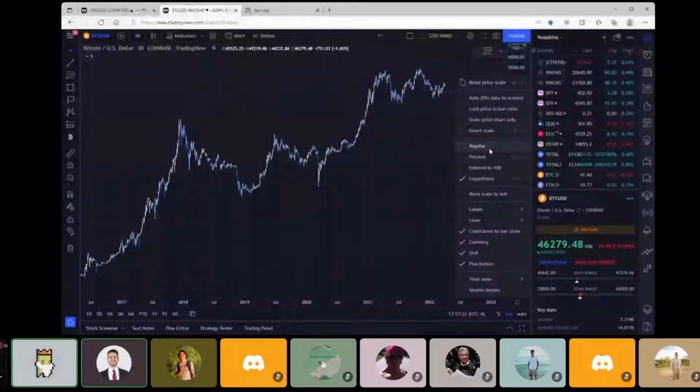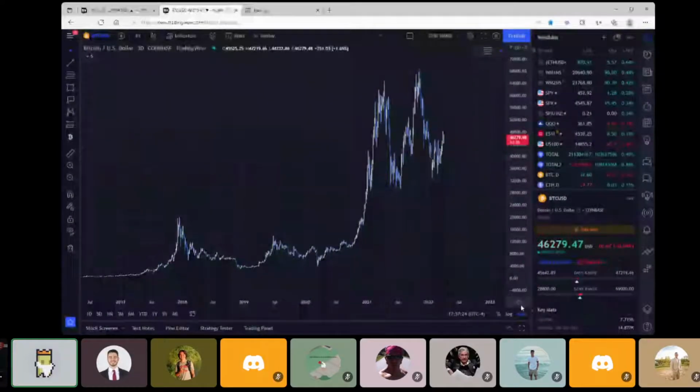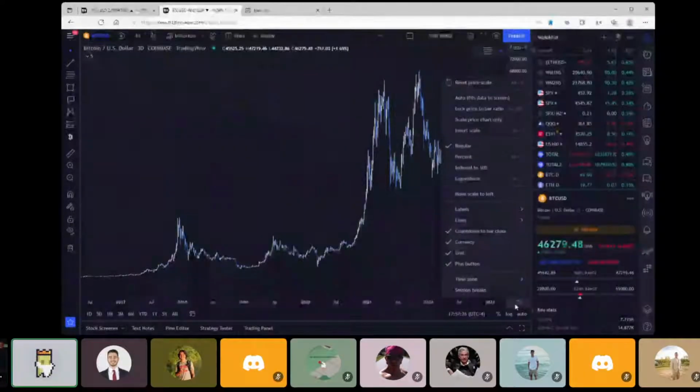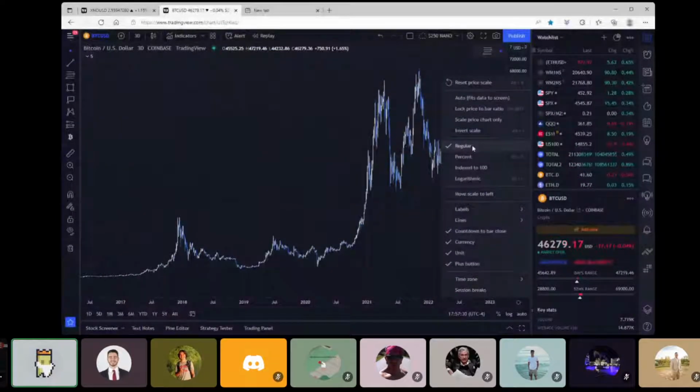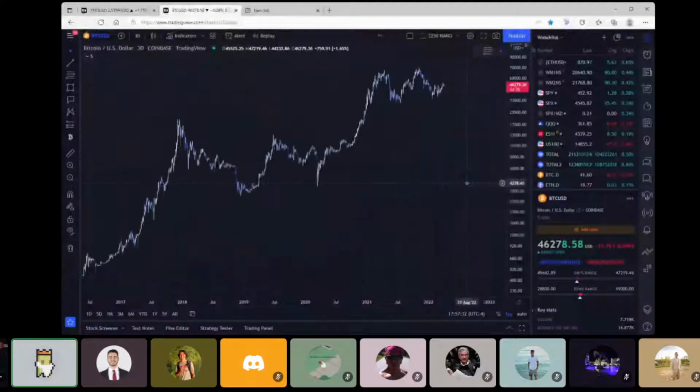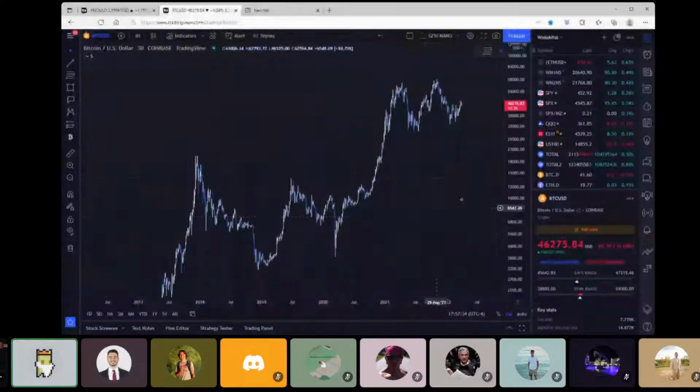And yeah, go down right here to regular. So definitely go ahead and experiment with the gear box down here if you want to mess with your X and Y axis on your chart. I do it all the time, so I definitely think you should experiment with it as well.